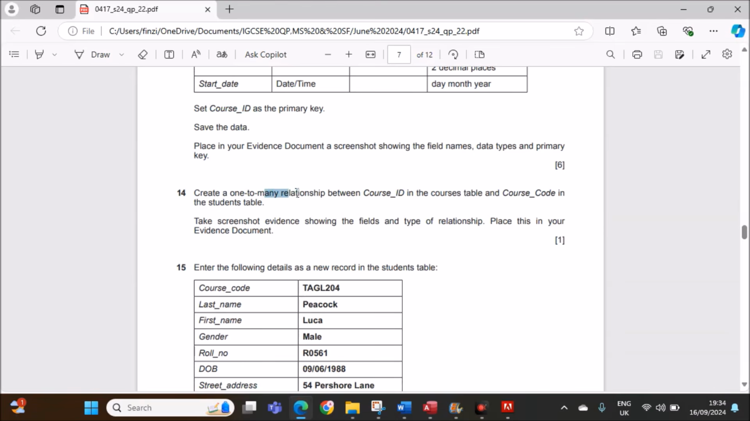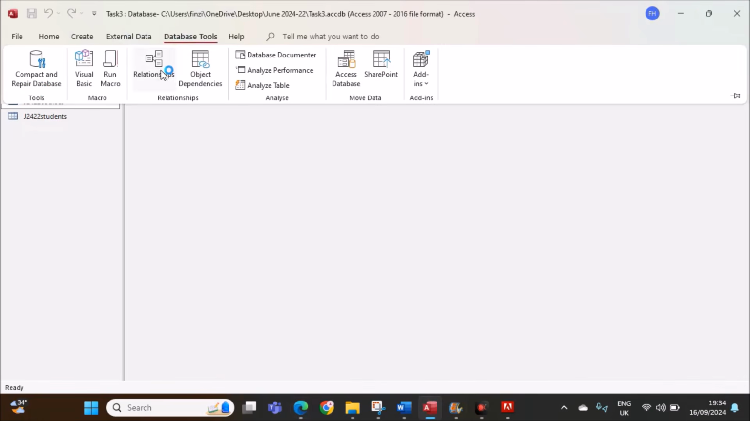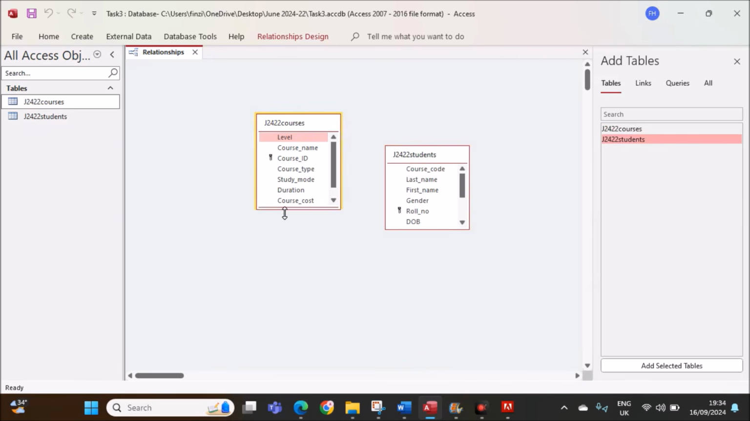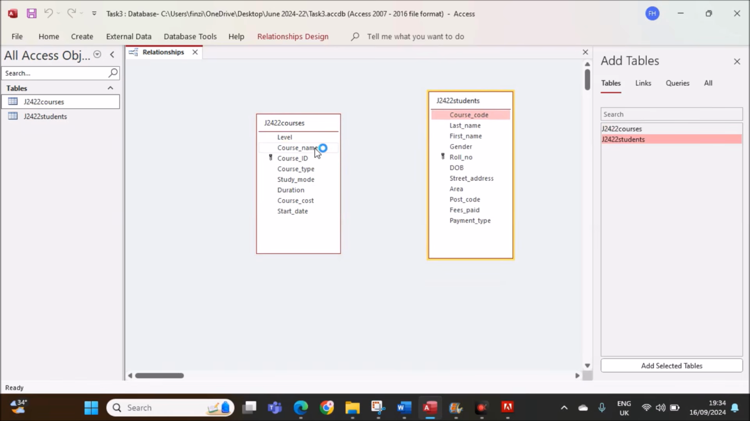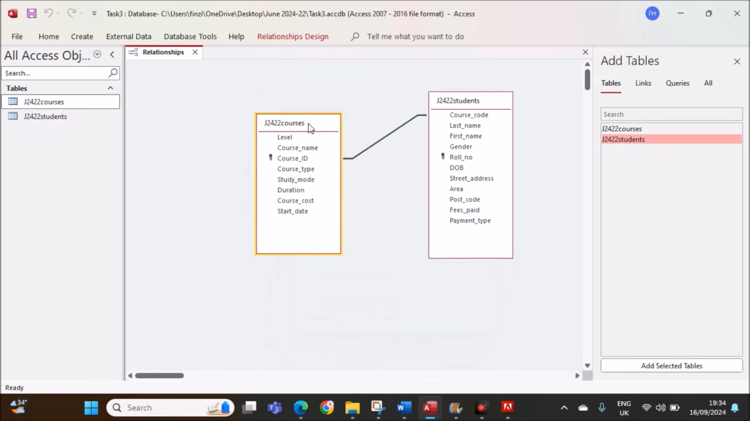Create a one-to-many relationship between course ID and course code in the student table. So go to database tools, relationships, add both the tables. So course ID to course code. We need to create the relation.